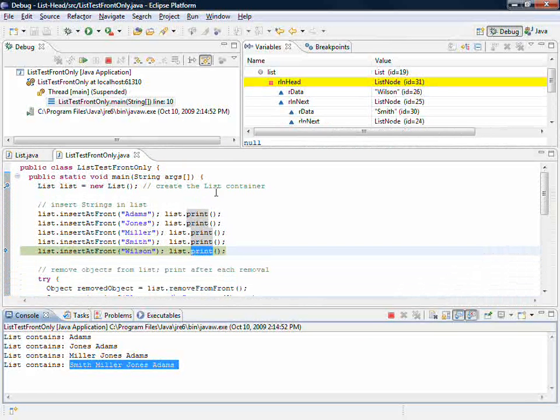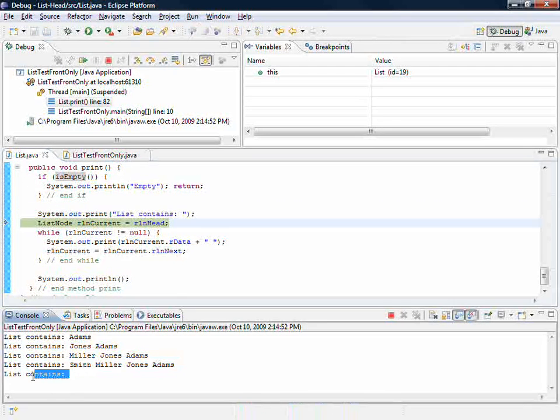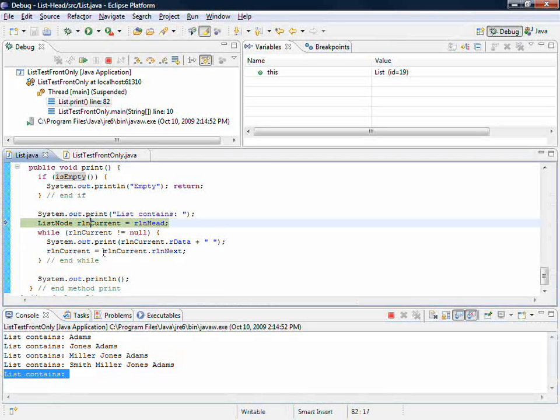Well, let's begin program execution into the print. When I step in, you'll see I arrive at print. Is it empty? No, it's not empty. So we continue on. It's going to display the label list contains. Fine, list contains appears on the screen. Now, the process of walking through a linked list, and this is very common code, so it's something you need to get used to. We're going to start at the head.